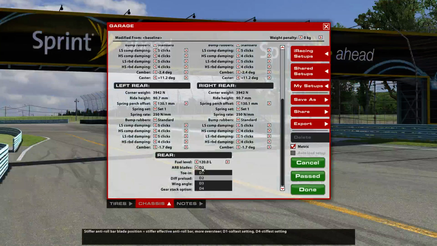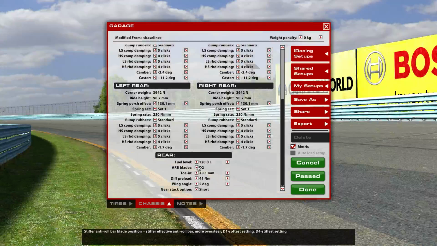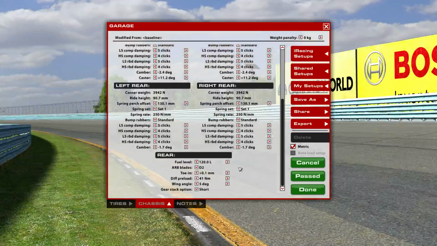Okay, now if we look at the rear again, we've got anti-roll bar blades to pick from. We've got D1, D2, D3 and D4. D1 is going to be the softest, D4 is going to be the stiffest. Baseline starts with D2, that's probably okay.